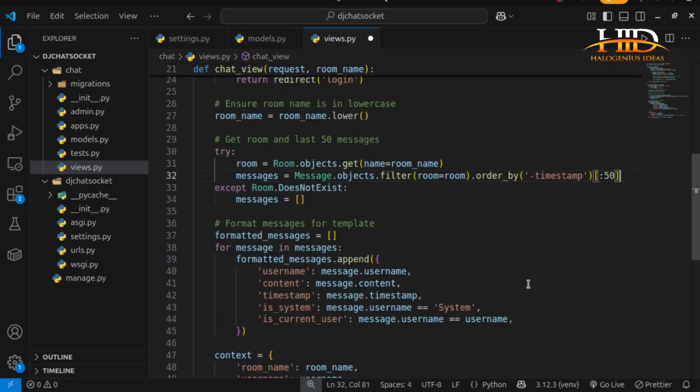Just the last 50 messages. If the room does not exist, then just give me this over here. Okay, I'm just catching that exception. So I need to format the message in a way that my front end is configured to receive and interpret it properly. That is what I'm having over here.